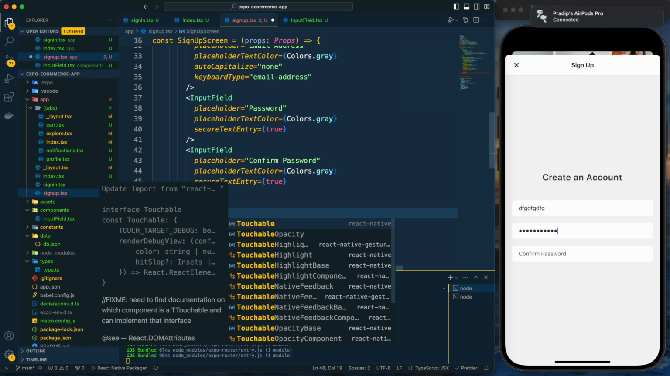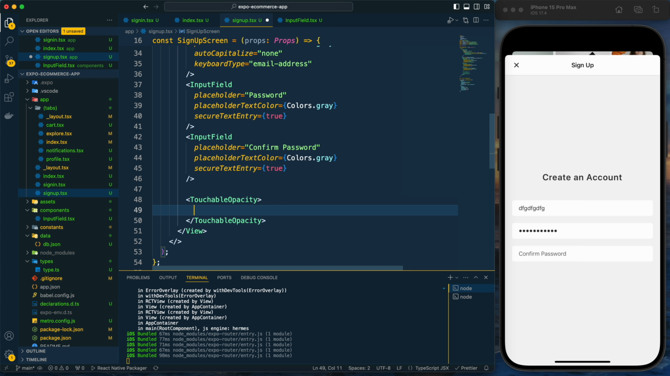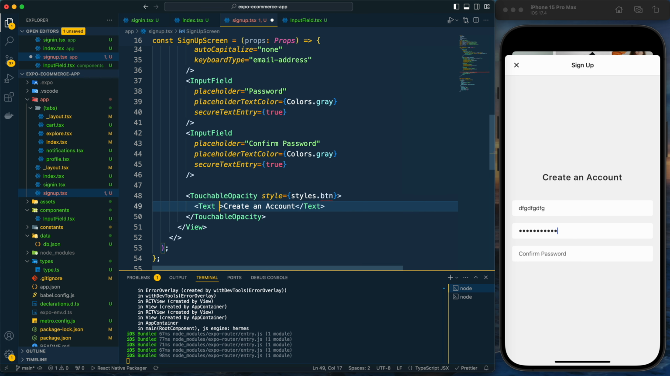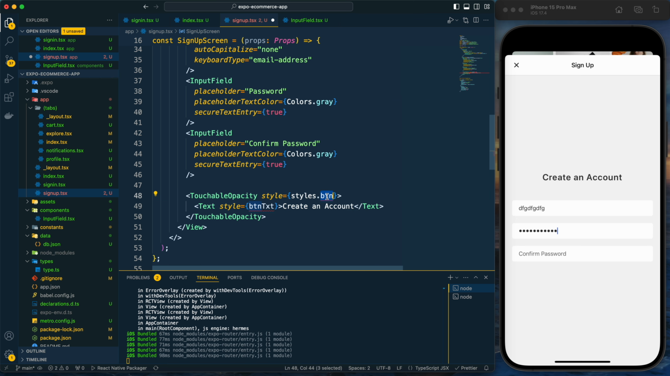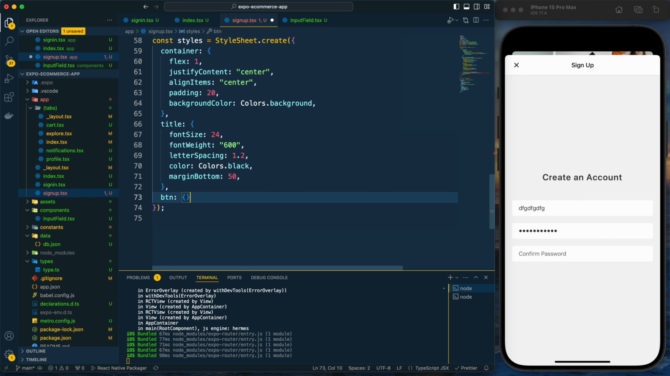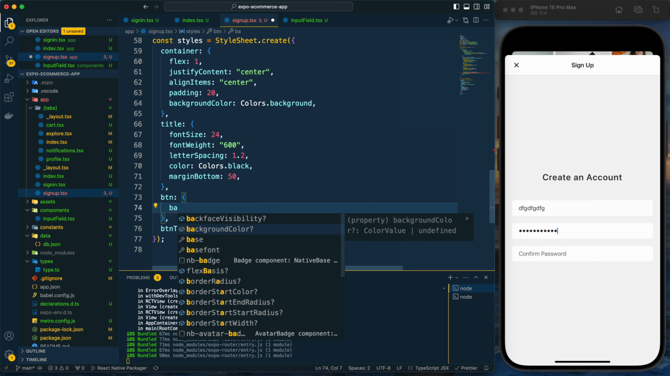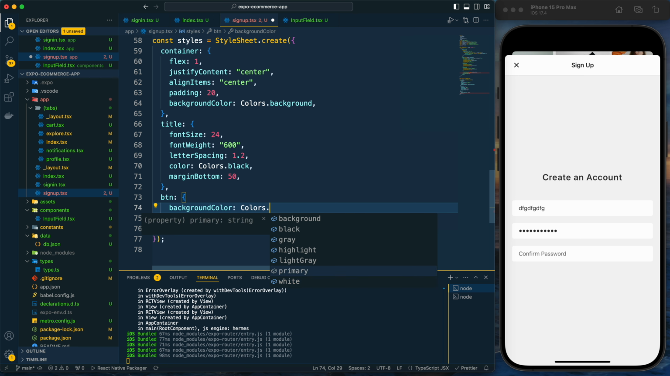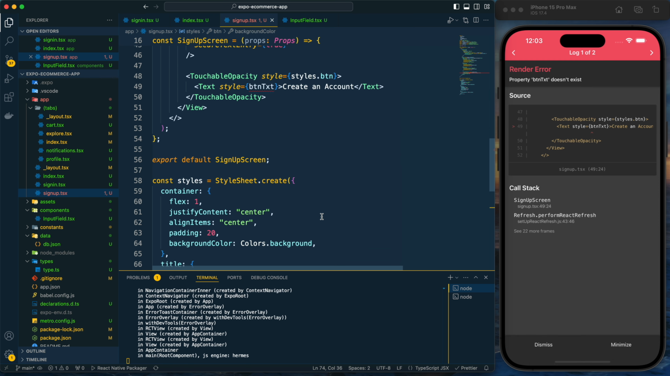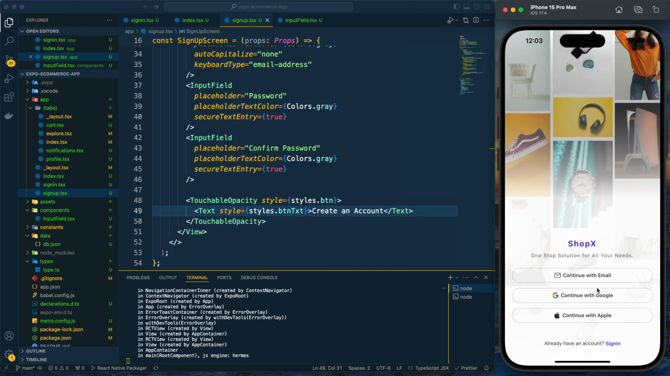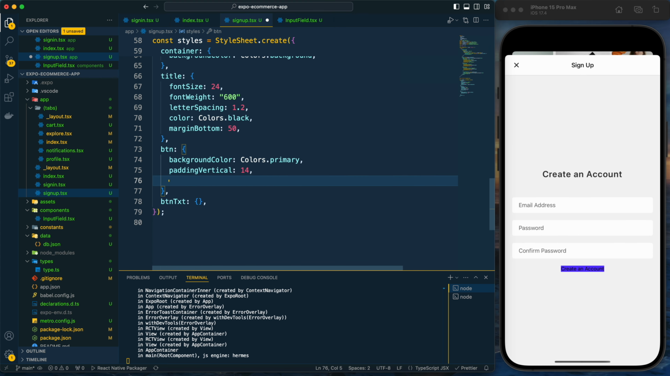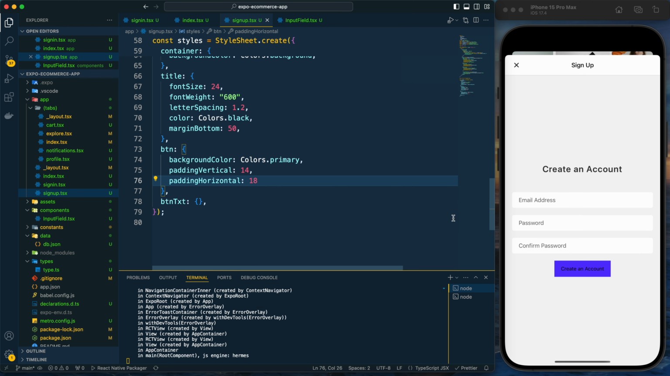So it will be touchable opacity. Let's provide style for this text. Let's provide button text. Now let's create these styles. For the button background color, I will provide primary color. Okay, it is styles.buttonText. For the padding vertical, I will use 15. For the padding horizontal, I will use 18.